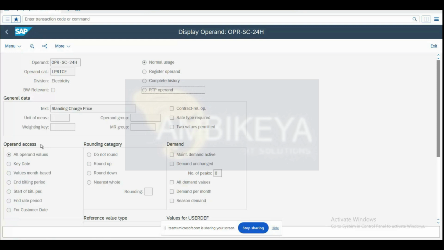Then we have this operand access. So what is this operand access? This is about proration, how this proration should happen. Proration, in a sense, means what kind of data has to be picked. If you select all operand values, it will select all the values for that particular duration. And if you select the key date, it will select for that particular key date. Let's say for this price, you have a block price or scale price, right?